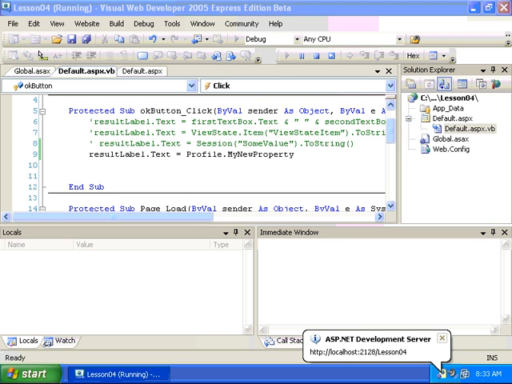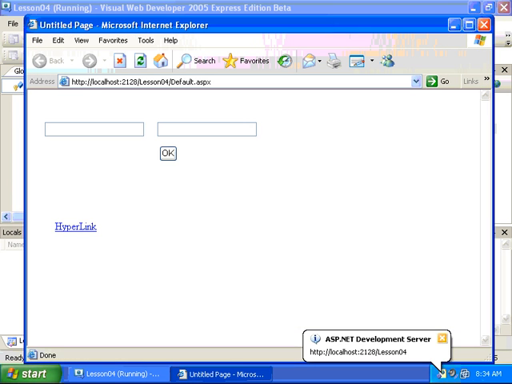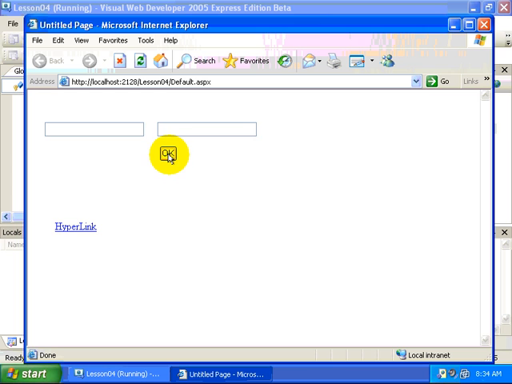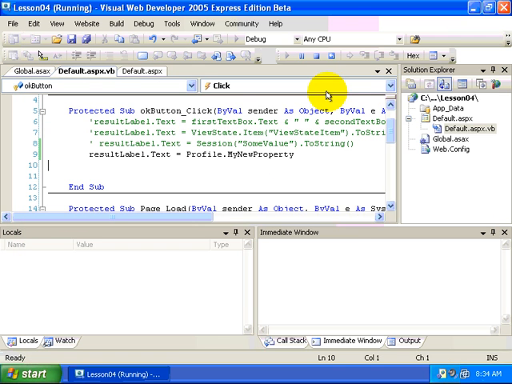So I've run the application to test it, and now I'm going to click the OK button in order to retrieve the value that was set into the profile during the page load. And notice that now we're able to pull that value back out, the value of red, which we place into our label. Very cool.